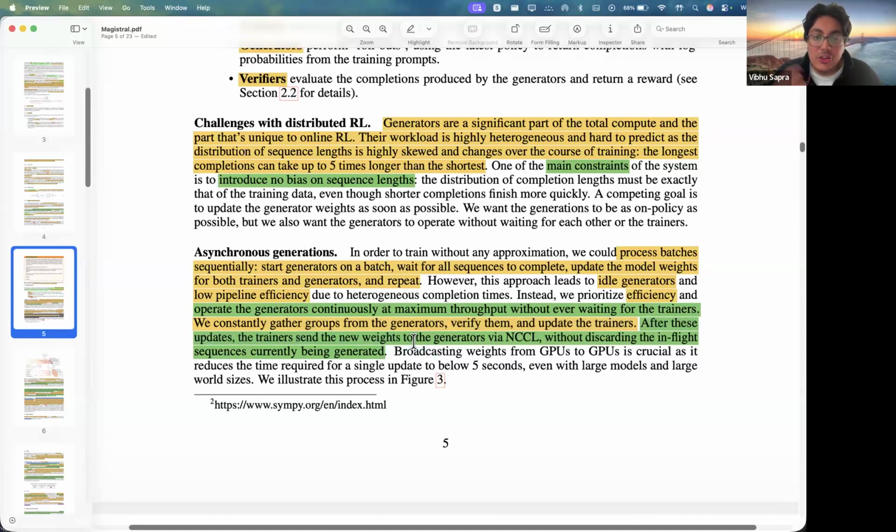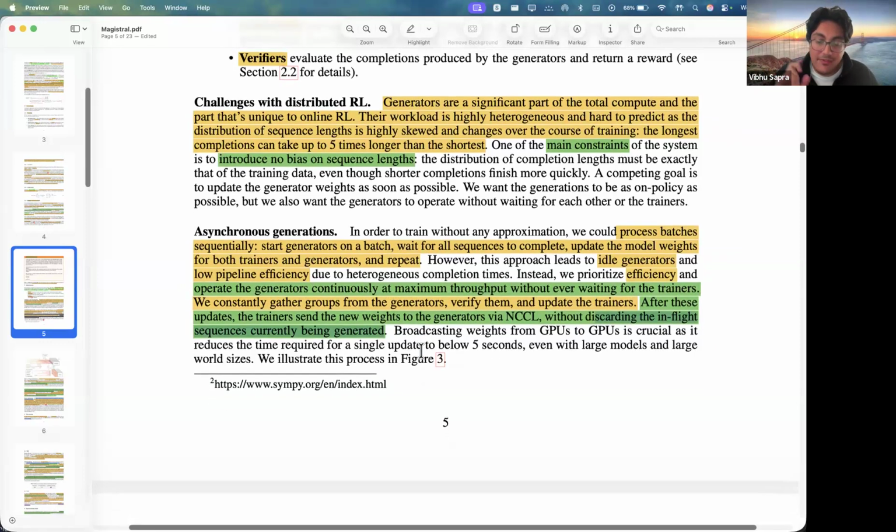After these updates, trainers send new weights via NCCL. This is like interconnect InfiniBand GPU to GPU weight updates, and they don't even discard in-flight sequences that are being generated. So there's this push of always keep rollouts happening and then always update those weights. Even if you're off policy and using old weights, just keep using them. You might be slightly off. Your KV caches, so your old previously generated tokens, will be on old policy, but it's okay. It doesn't matter. It doesn't make much of a difference.